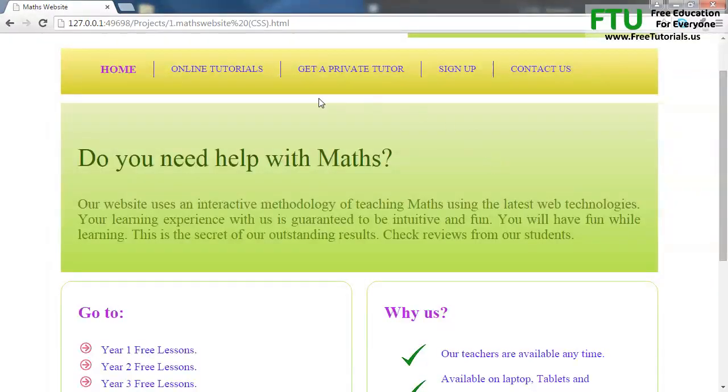And then we're going to have a nice content box. We're going to place some text there, a header, a paragraph, and we're going to add some CSS styling as well.